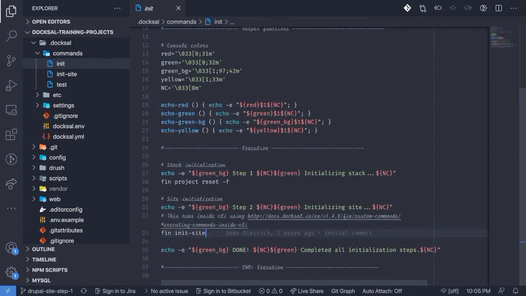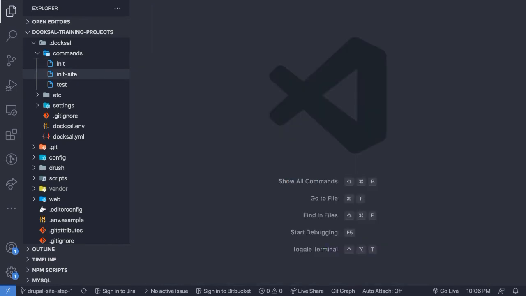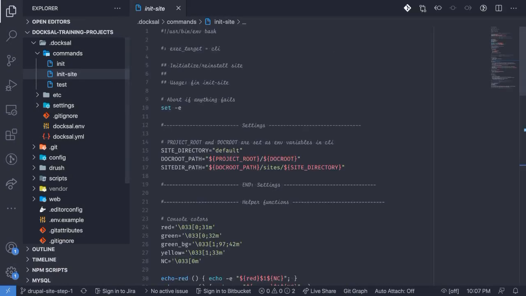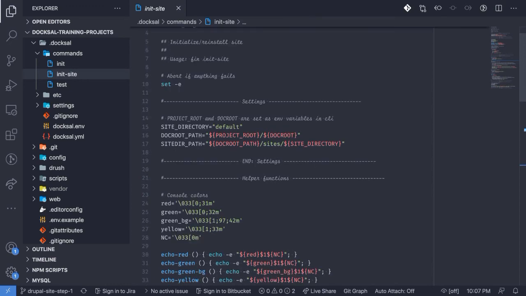So instead, we're running fin init site, which is a script, and by wrapping it in fin, we're telling Docksal that we want these commands to be run inside the container. So let's take a look inside the init site file. All right, so it's a bash file, which is great. Like I said, Docksal runs on bash, and we've got a couple settings in here. Now, the project root and doc root are set within the environment for the CLI. So those have default values that can be changed, but we aren't changing them now.